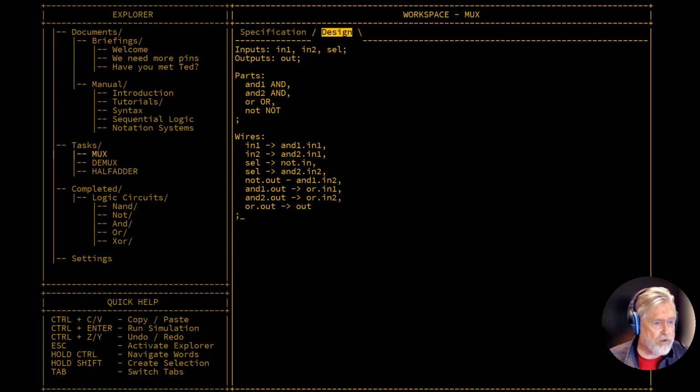And that is the wiring diagram, or the wiring design, I should say, for the multiplexer, the good multiplexer that I showed just a moment ago. So let's press Control Enter and see if we got that right.